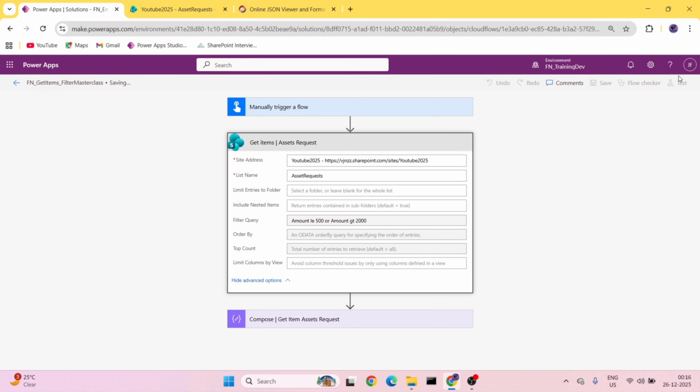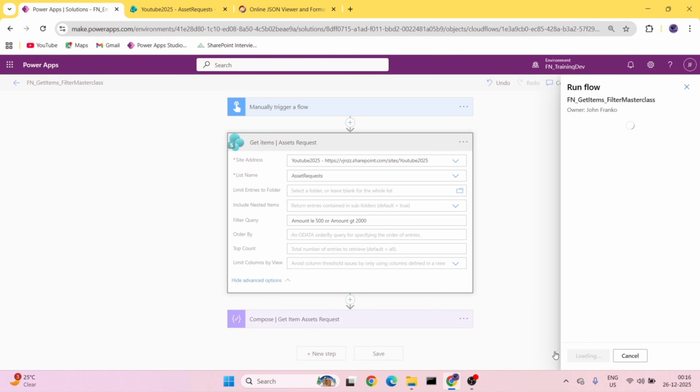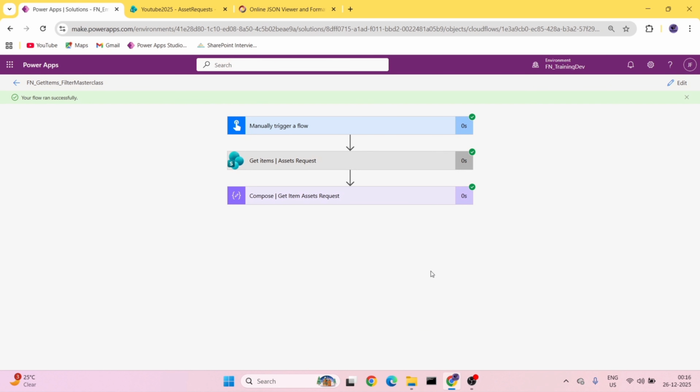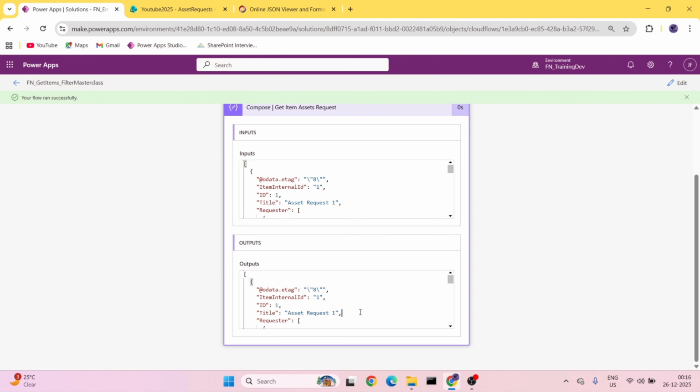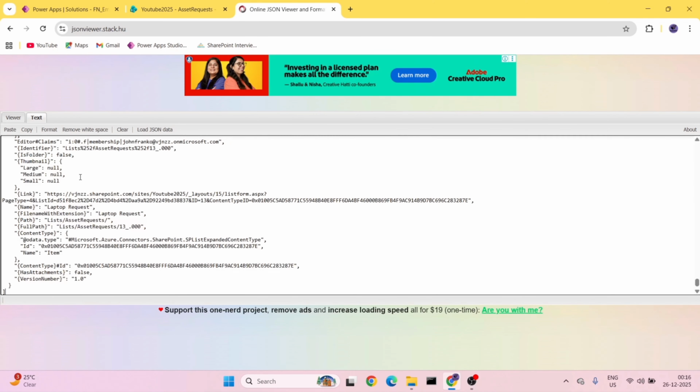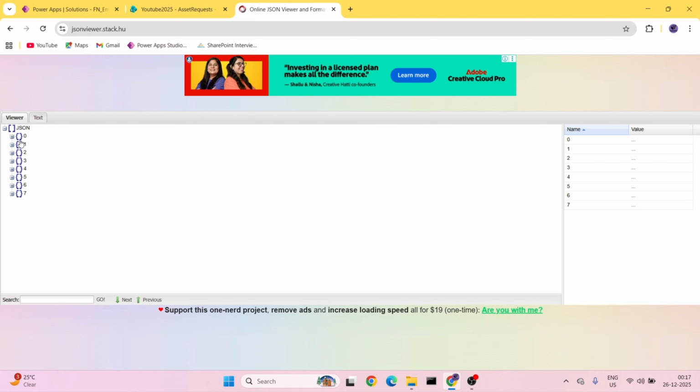And I will test it out. So we should get 8 set of data. So you can see 0 till 7, which is 8 set of data.